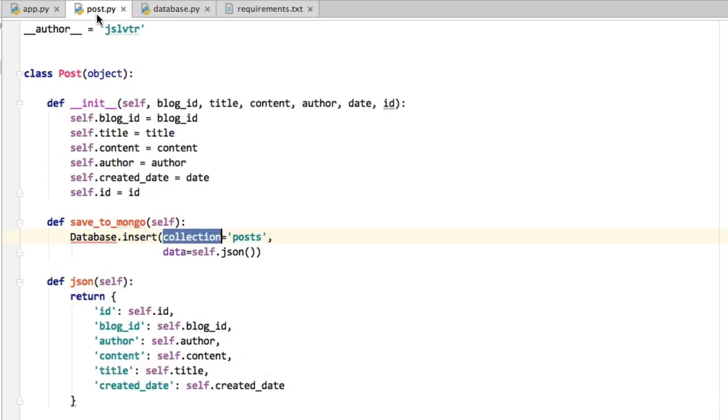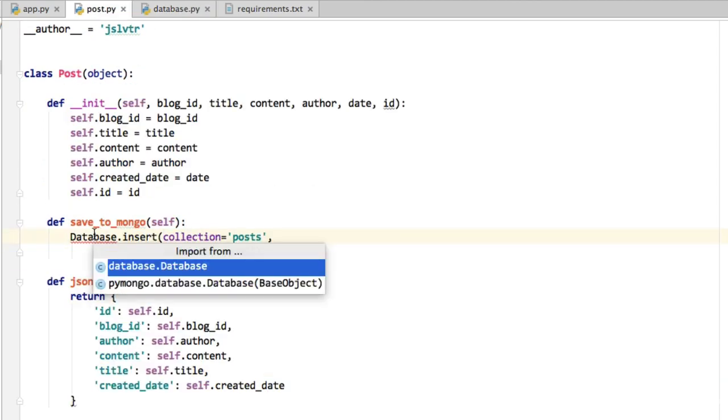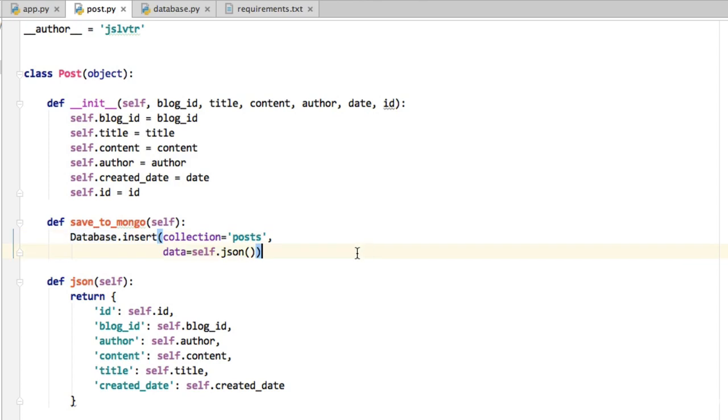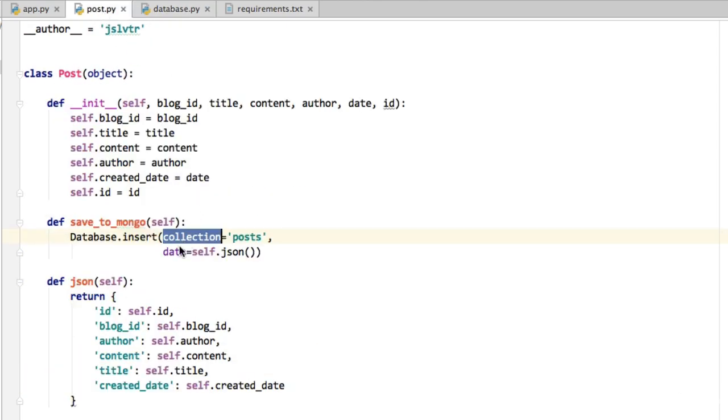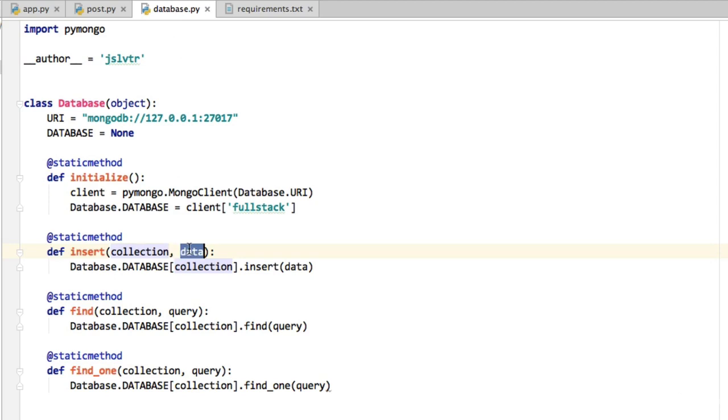So if we go to our post and we import this, notice that it likes that and it thinks that is an acceptable thing to do. So now the collection variable, which is this one, and the data parameter, which is this one, now get passed into the insert method, which puts the data in the database.